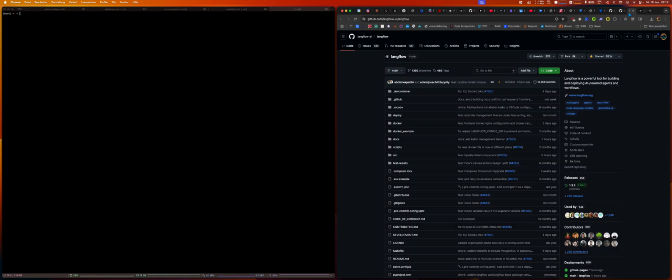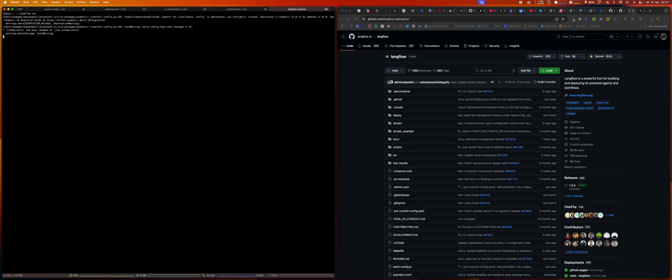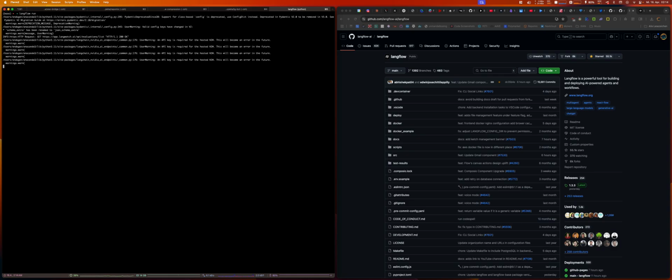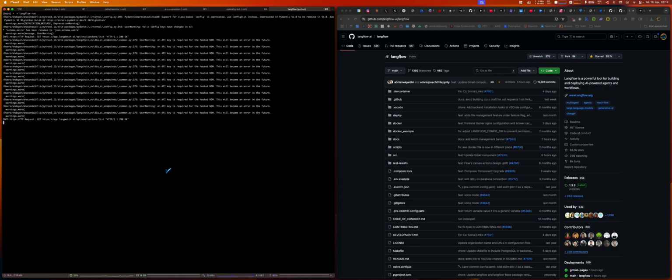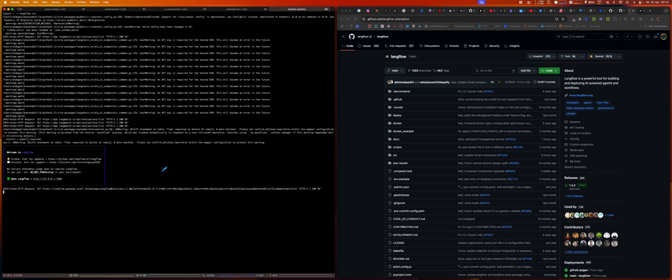So yeah, this is the Langflow repository. You install it with pip install langflow, and once installed, you run it with langflow run. So I'm doing that. It will take a while. It will bring up a few warnings, but you don't need to really worry about that. It's just a few deprecation warnings, nothing major. You can just run this, and then in the end, it will give you a URL. So let's wait for that.